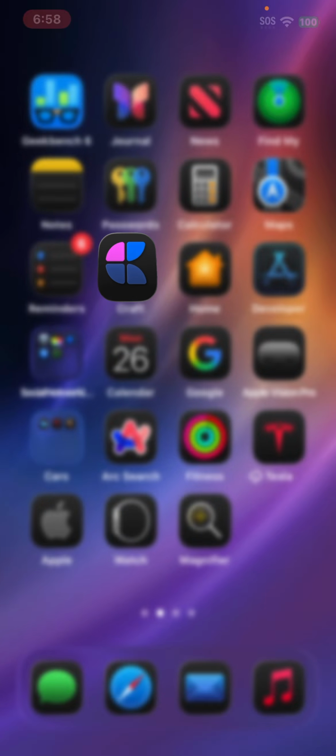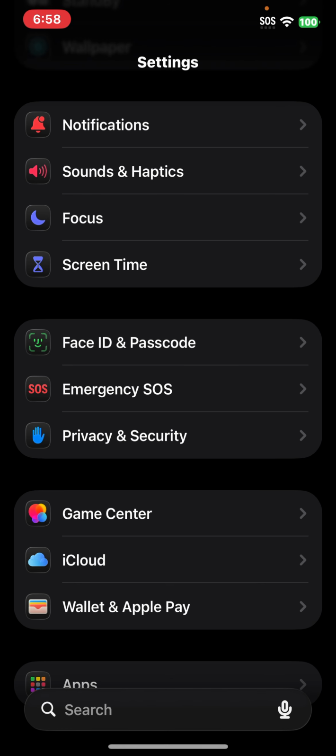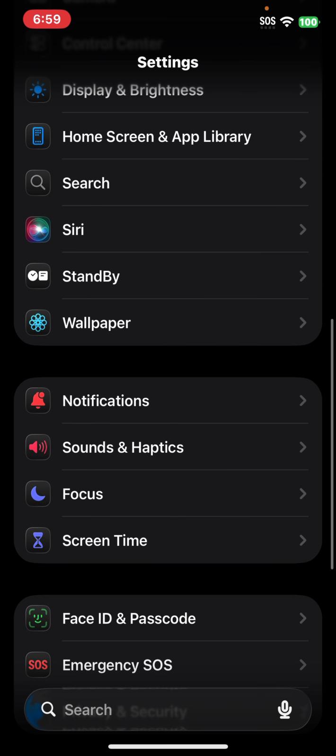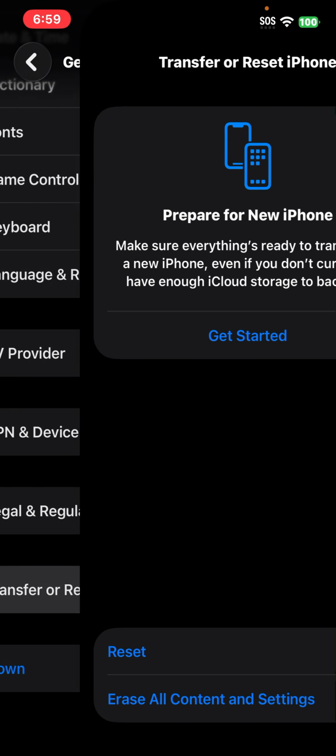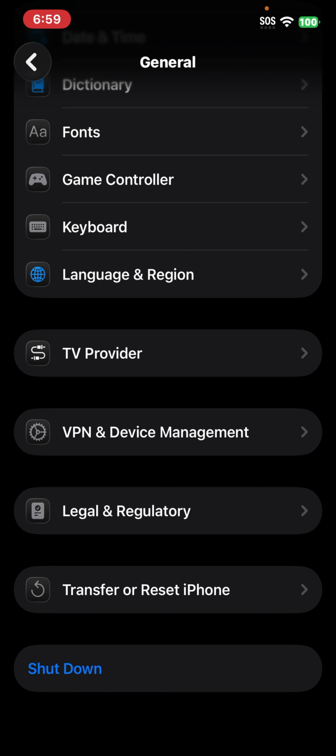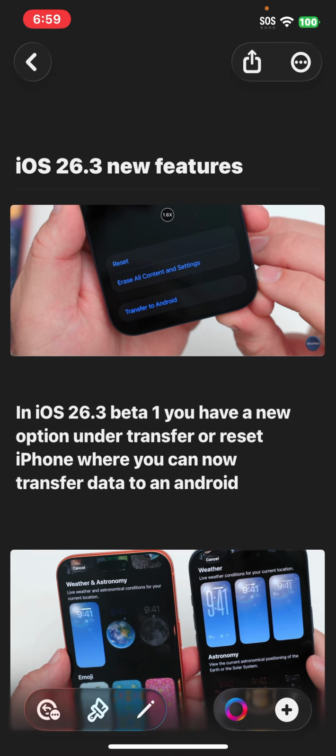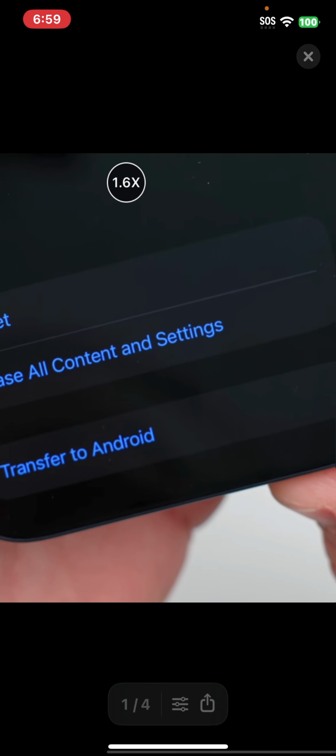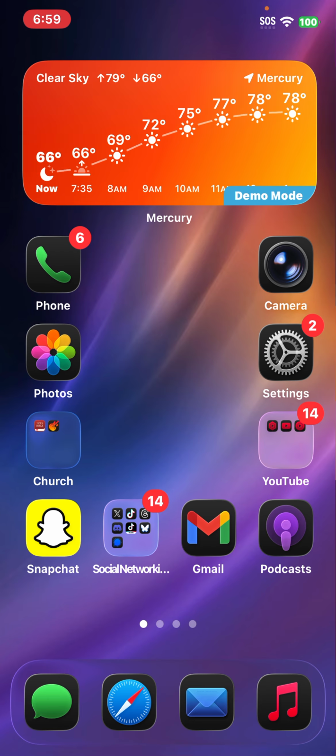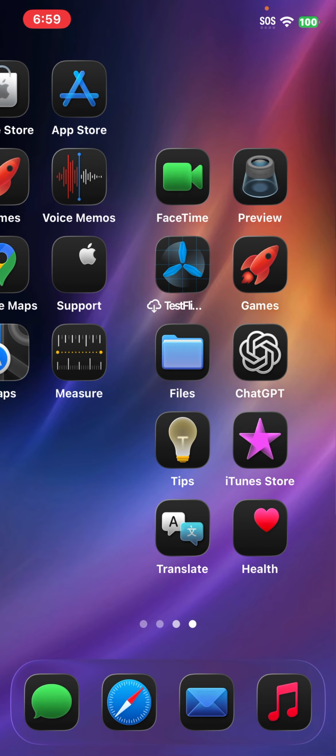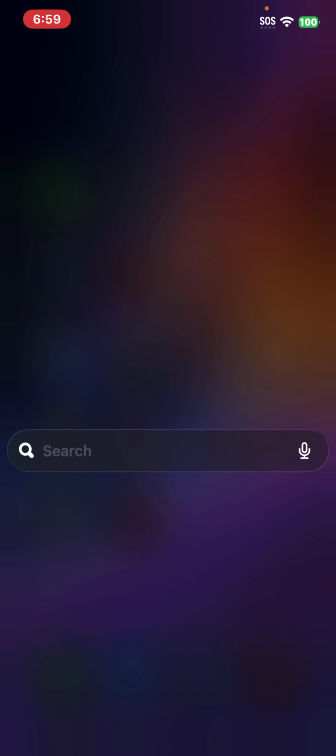Another feature, Apple got rid of notification forwarding, which was a feature in iOS 26.3, which was an Apple Intelligence feature, I believe, and they got rid of it. But one feature that is still there is the transfer to iPhone, or transfer to Android rather, within the iOS 26.3 update. You have transfer to Android. That is a new feature in iOS 26.3 Beta 3. Or it's a new feature in general in 26.3.